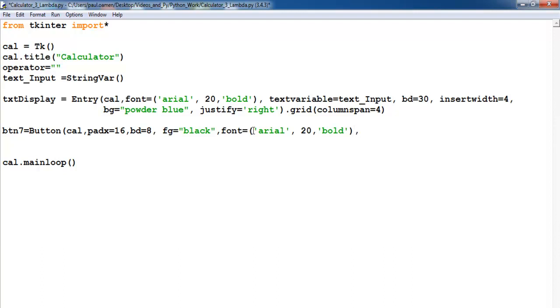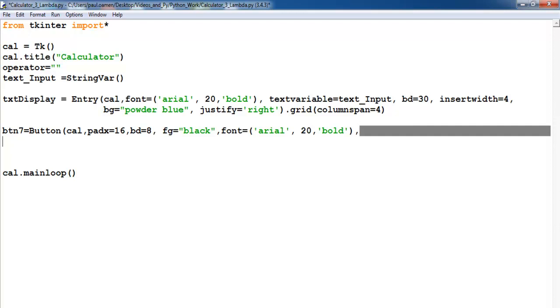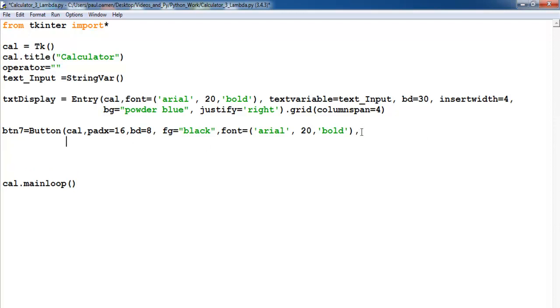Okay, now comma. Now I'm going to press enter because I intend to start the second line, because if I continue you guys might not be able to see it. So let's start the second line here. So that's where I will now define what would be on my button. So that would be button 7.